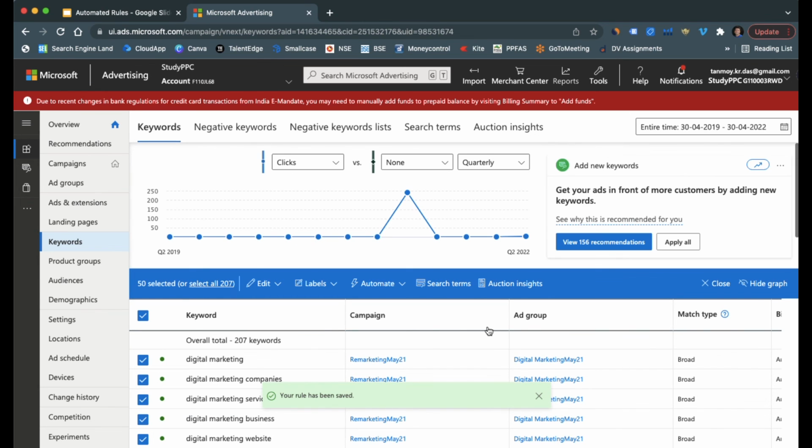Now these rules will automatically work at the backend and they will continuously keep a check on your account, and whenever those conditions are met, those actions are taken at the backend. In this manner, we can make use of the automated rules inside our Microsoft Ads account. I hope this makes sense and now you understand this feature.